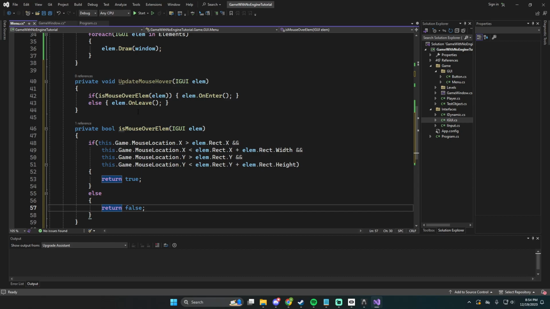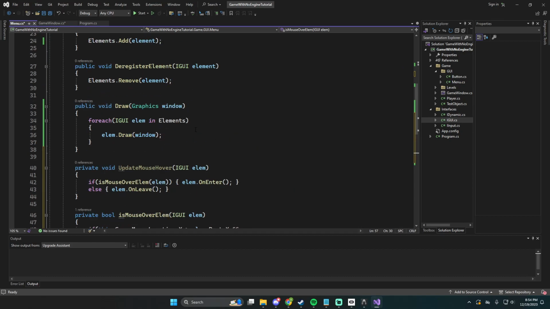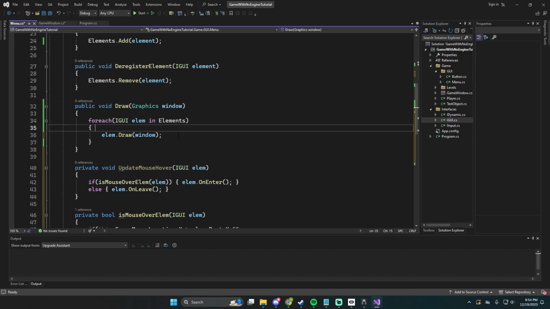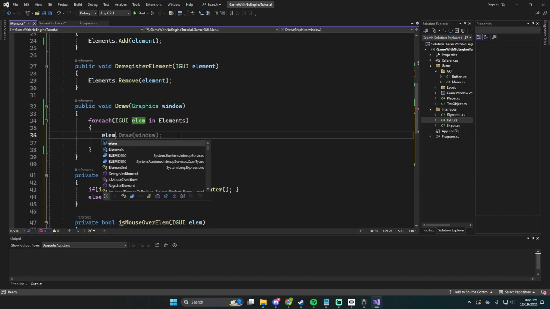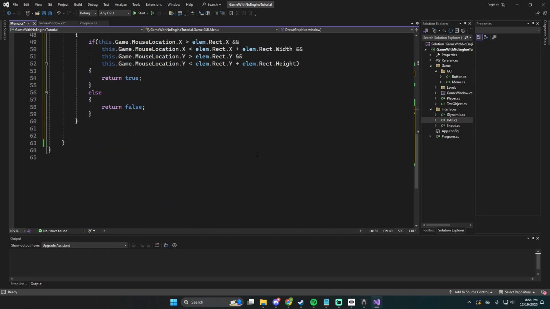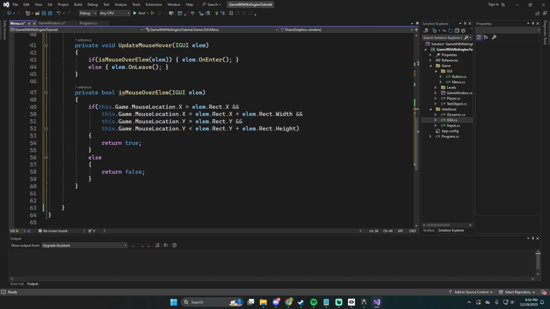So if we are hovering over the mouse element, we call the on enter and then the on leave. So what we can do is call in draw, since we're already going through the loop. We draw it, and then we say update mouse hover element. And actually, if we were to draw a button right now, it still wouldn't work because we actually need to update mouse location. And you might not have mouse location, and that's my bad.